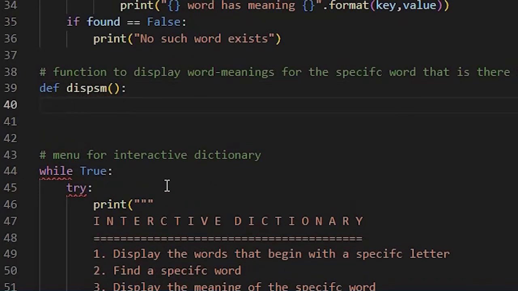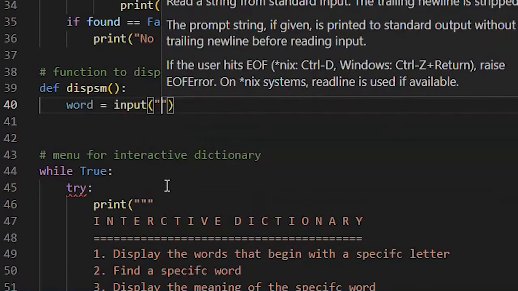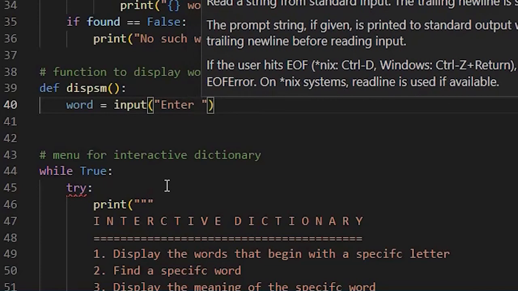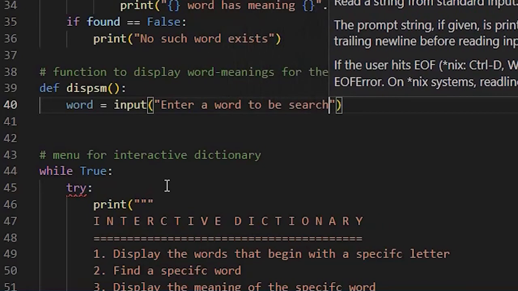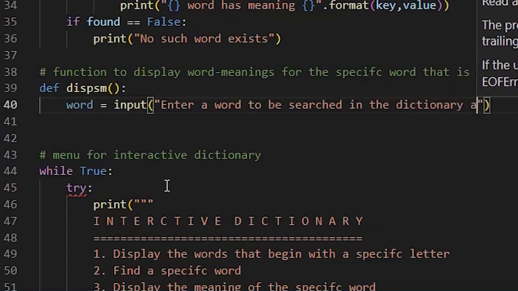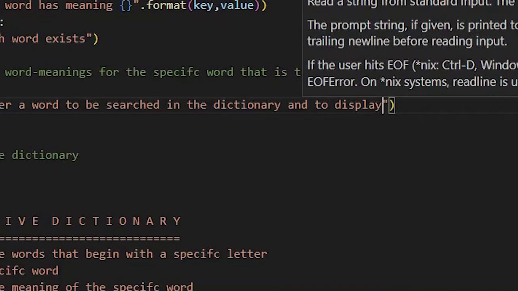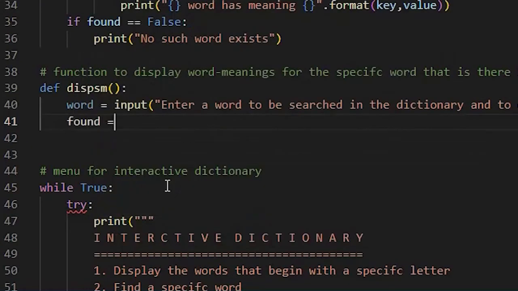And in here, let's create that word variable. Word equals input. This function will be quite similar to the one above, as we are looking for a word in the dictionary, like the function above. So enter a word to be searched in the dictionary and to display the meaning of. So there we go. Now we'll have our found is equal to false and our for loop.